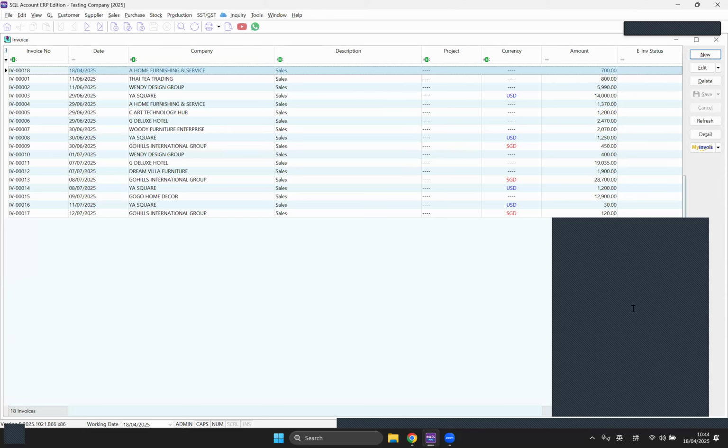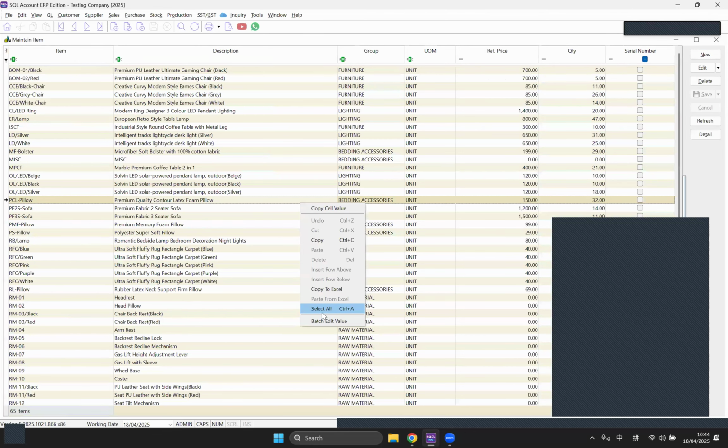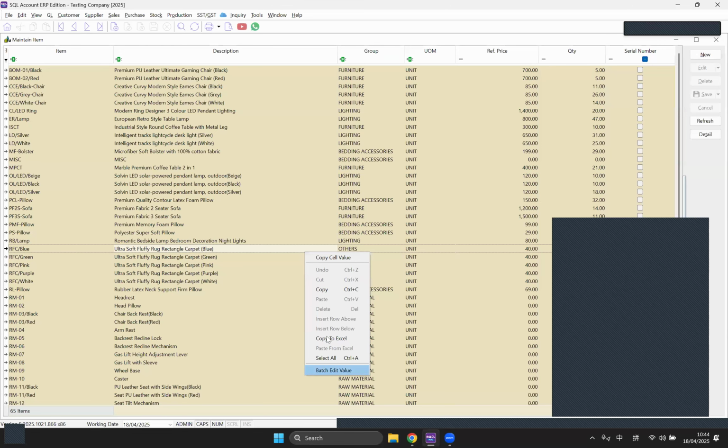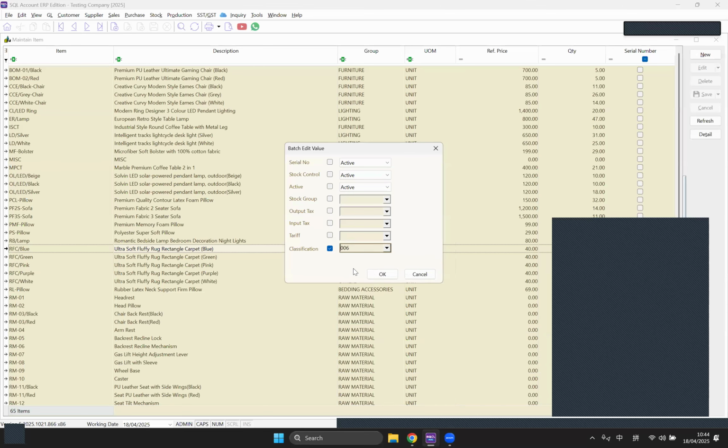I think this one cannot be done. The system will always capture 022 first, because 022 is the others category. In Malaysia there are many industries, right? So the system cannot fix it as 006. All you can do is go to the stock item here, and maybe all of these items are under 006. For example, you can right click, select all, and then right click batch edit value to update the classification code as 006. You have to do this extra step to update the classification code to 006.